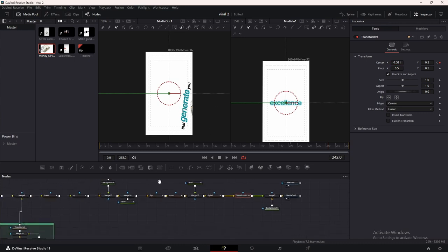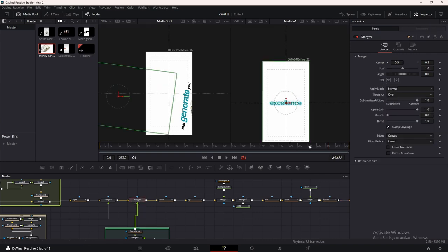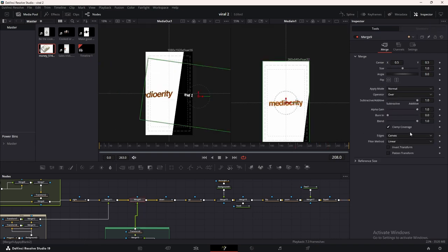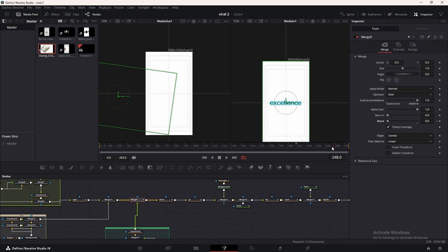To fix that, just select the merge node that combines the money and the Generate You text, go around frame 200 before the final transition starts. Put a keyframe for blend at 1, then go 1 frame forward and put the value down to 0. And that should fix the problem.